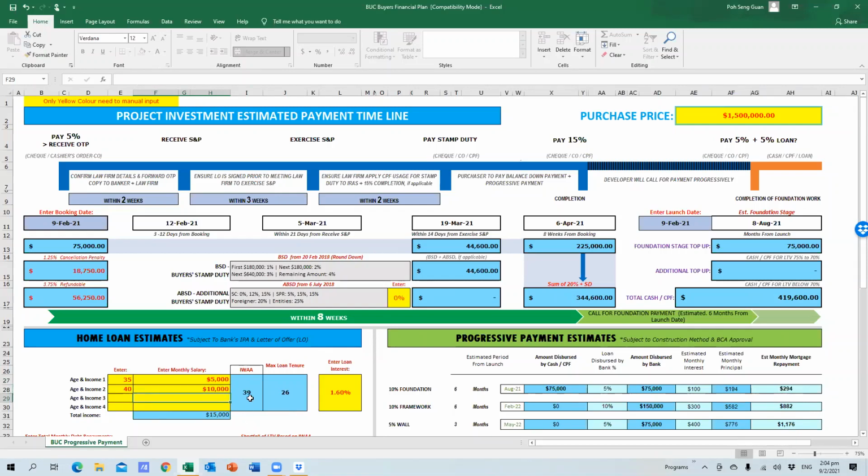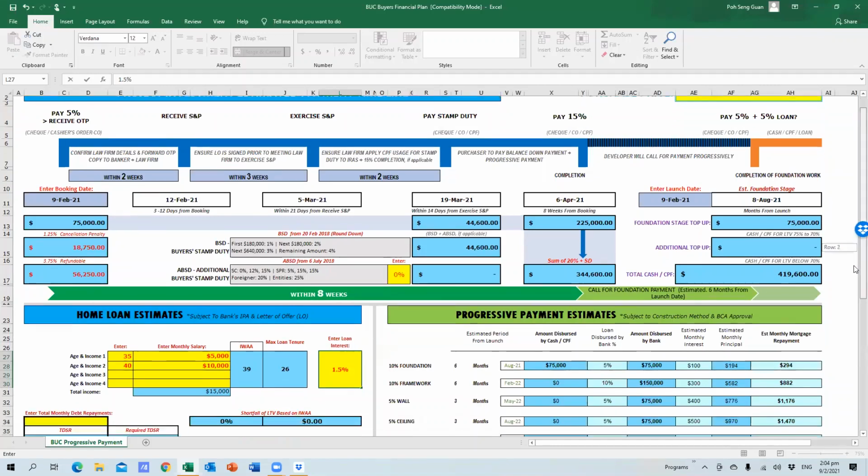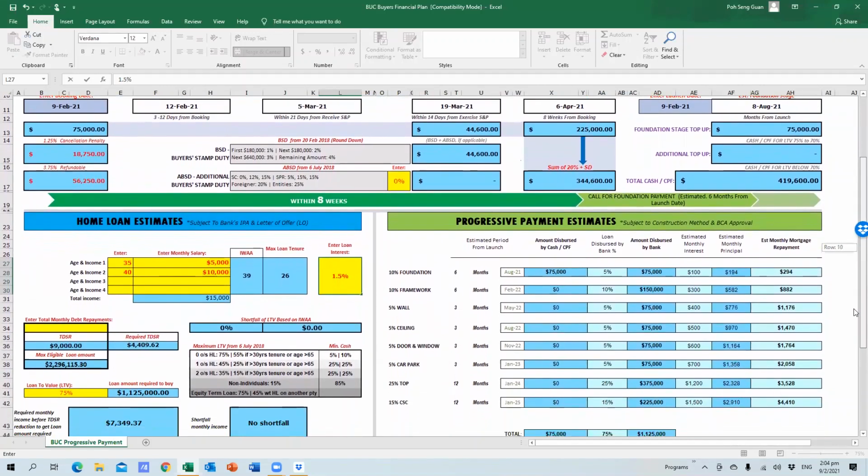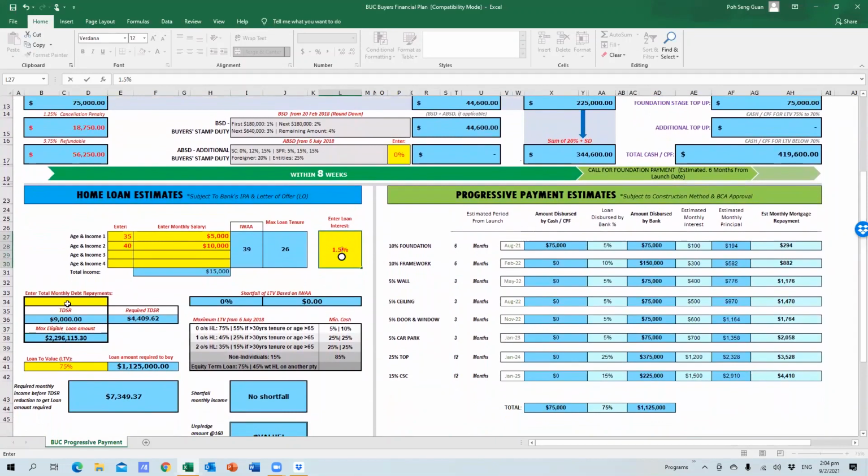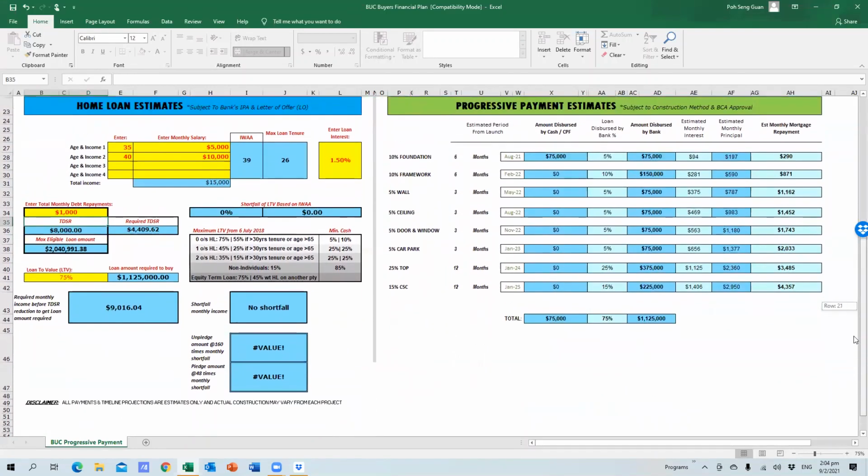IWAA 39 will take in 39. Enter the interest rate, for example 1.5%. If there is any, because TDSR, if let's say like for example the car loan 1,000, it will affect everything. TDSR based on 8,000 TDSR to calculate. So over here it will auto calculate everything for you.